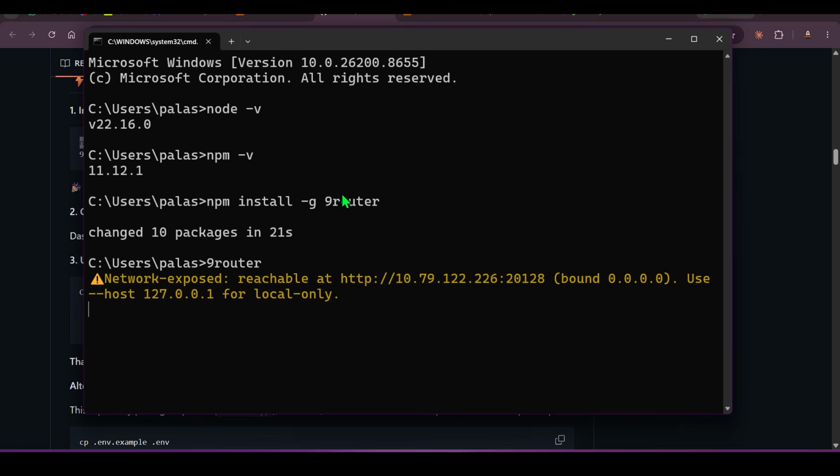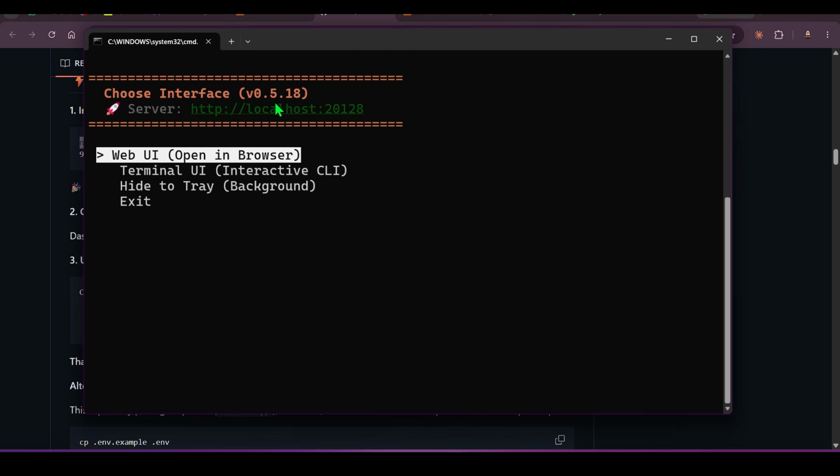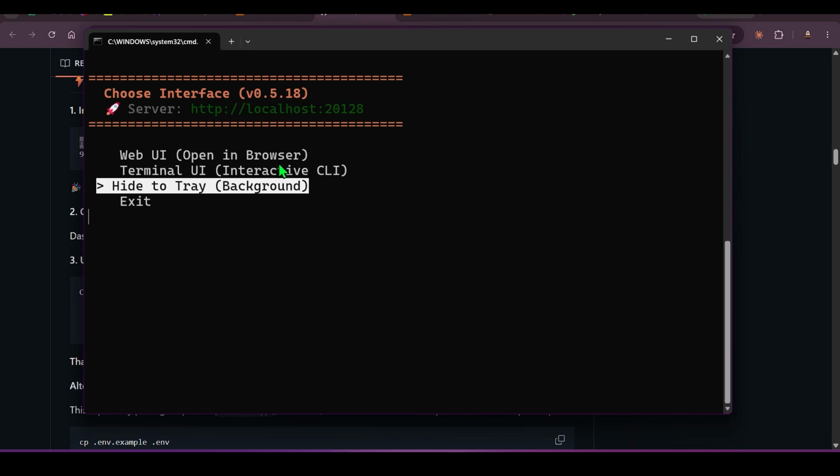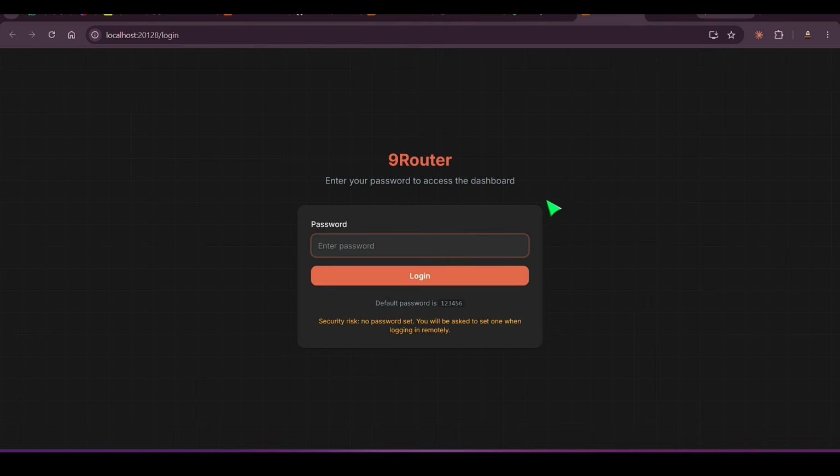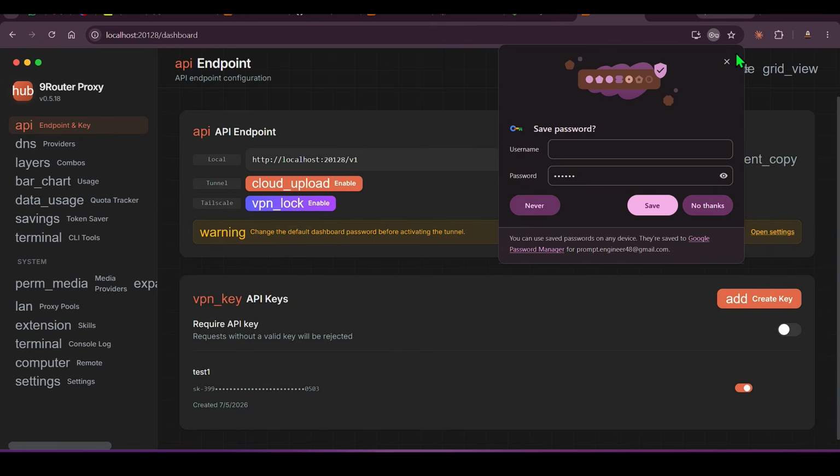So we can see that we have this running on server localhost 20128. Now I can open this in the browser on the terminal UI. I can hide to tray and keep it running in the background. But before that, I'm going to show you in browser. So I click here and then I go to browser. The default password is 123456, and that's done.